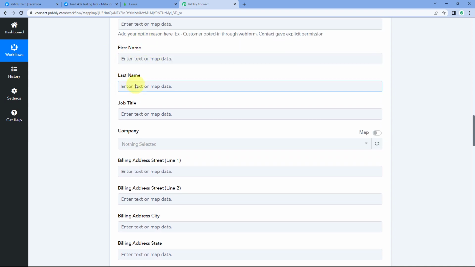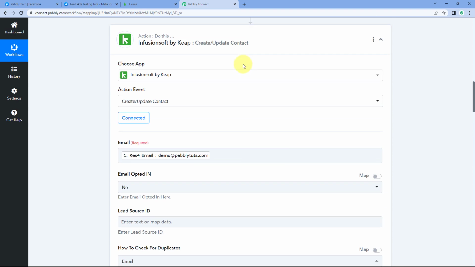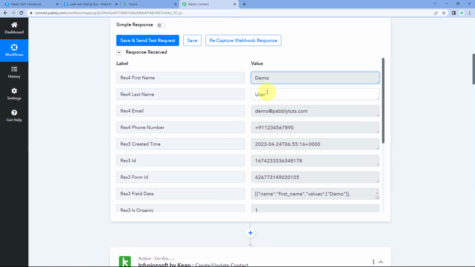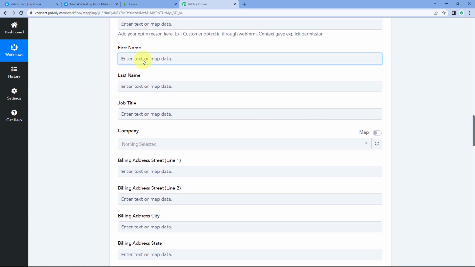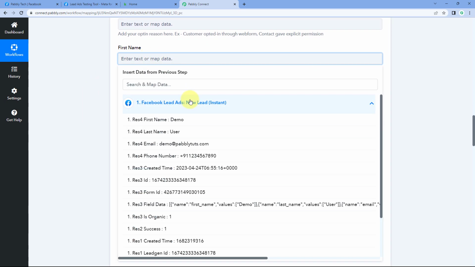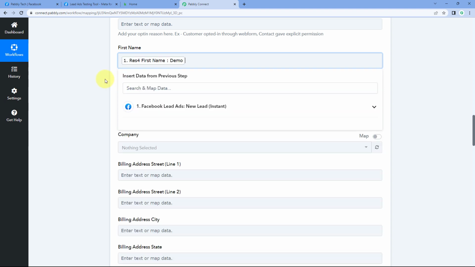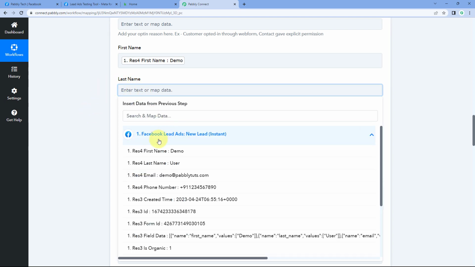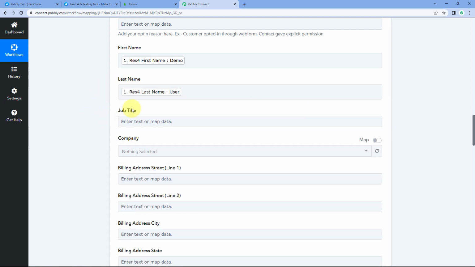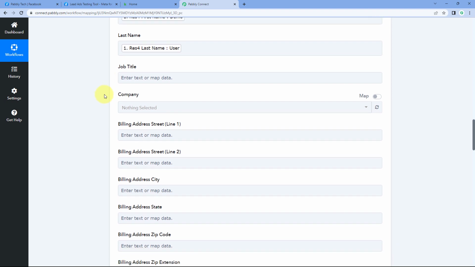Then it is asking us first name and the last name of the new lead, of the new contact which we want to create. So we have received the first name and the last name of the new lead from Facebook lead ad responses. So we are going to map the same responses over here in their respective fields. Just click on this field of first name, and here in the drop down you can see a list of all the responses once again. Just select the response of first name and it will be mapped over here. Follow the same process for last name as well. From the drop down, select the response of last name and map it.